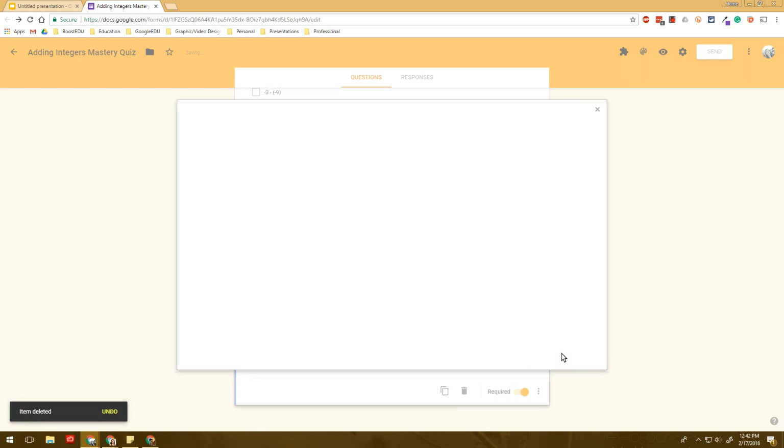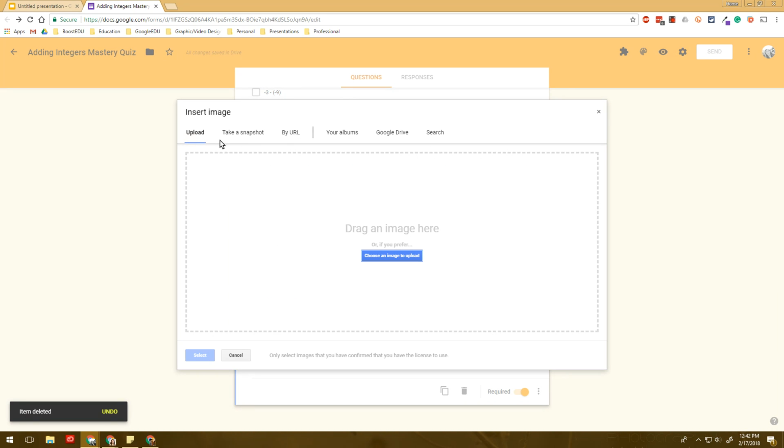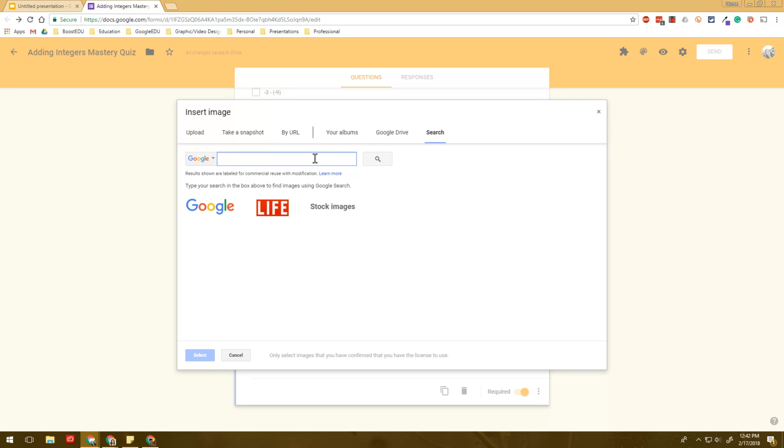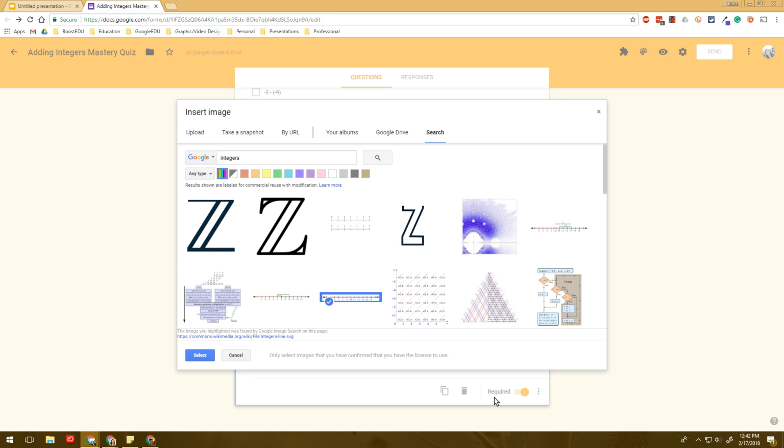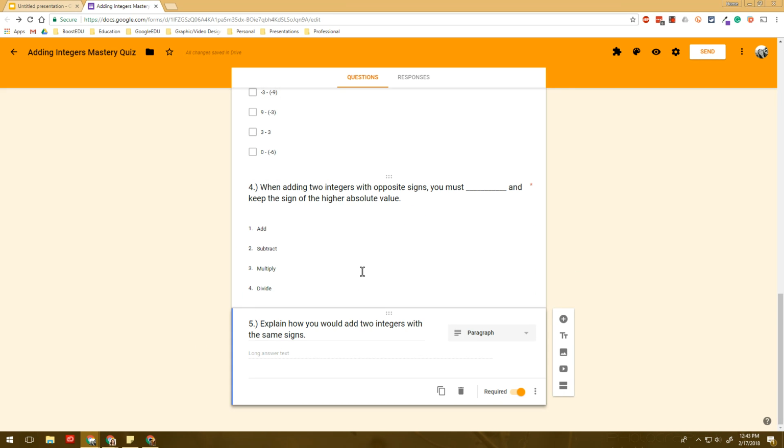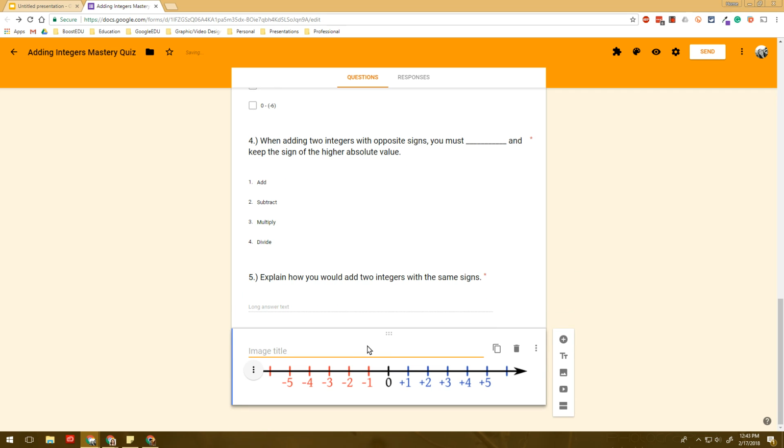I could also add in an image, and you could upload them, take a snapshot, you could do by URL. You could choose from your albums or your Google Drive, or you could just do an image search. So maybe I'm like, oh, I want to give my students this number line to use. I'm going to put that in, and it just automatically pops up. And I could say, use this number line to help you on your mastery quiz.